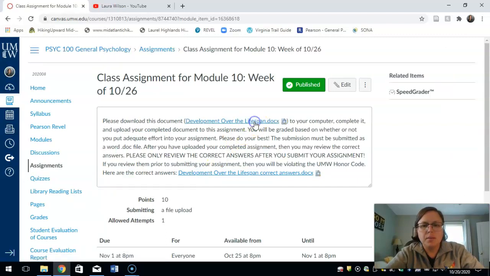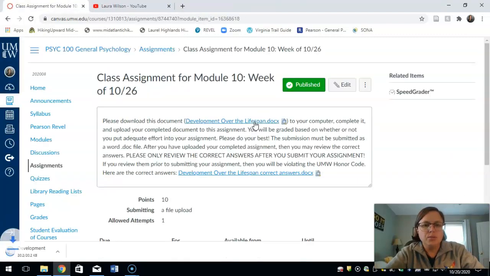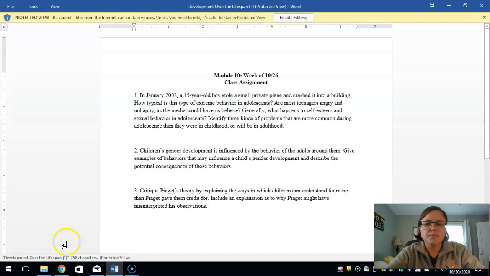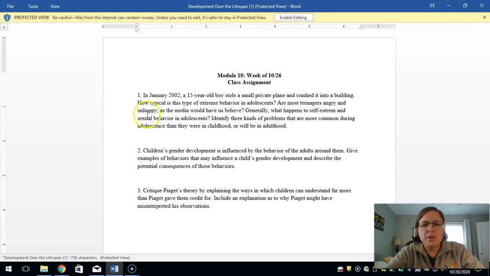In this one, I'm asking you to look at these questions. I'm asking you to think about this actual situation where a 15-year-old boy crashed a plane into a building, and think about how this relates to typical adolescent behaviors like the textbook talks about. Then there's a bit more about gender development. And this last one asks you to critique Piaget's theory.